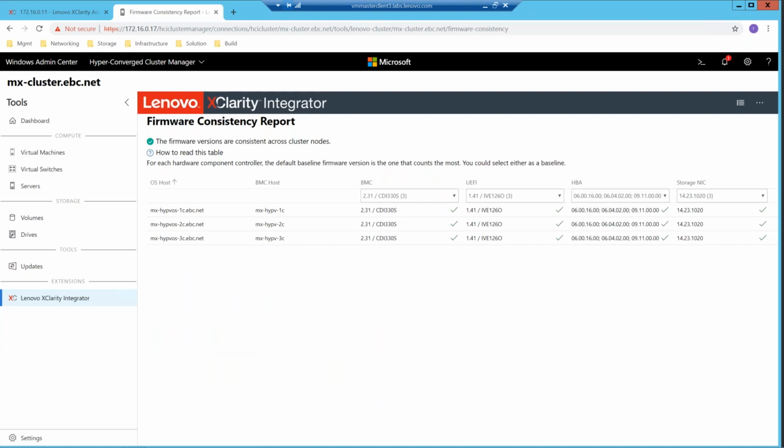In this case, the 3 servers that I have in this cluster are all consistent, so perhaps it's not the best demonstration of it. But you can see that everybody's reporting green check marks because they're all consistent in those core firmware elements that I want to track on this. If I had something that was at a different level, you would see that identified with the yellow triangles to say, hey, this one doesn't match the others. And it also allows you to choose what the baseline is.